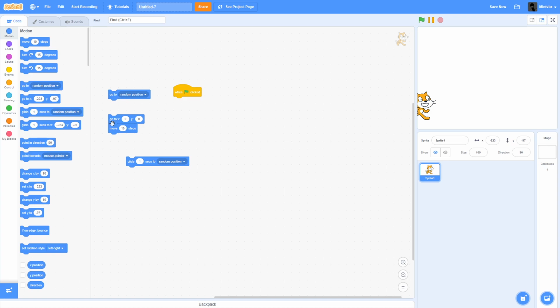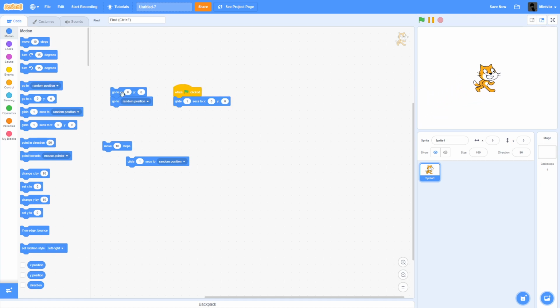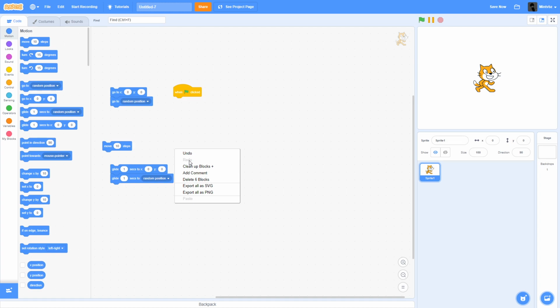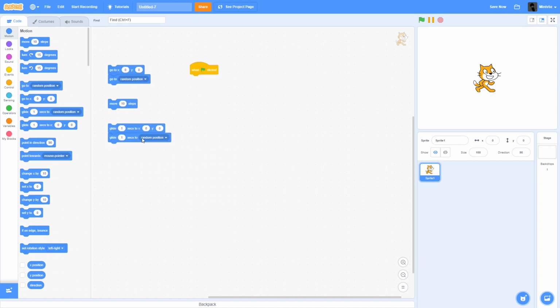So what about if we were to do glide to, and then we set it to glide to, I don't know, middle of the screen, 0, 0. That is what it's going to do. So much like the go to, it will get you to wherever you want it to. The only difference is here it will smoothly get you there, whereas here it will instantly, boom, teleport. So that's the key difference.